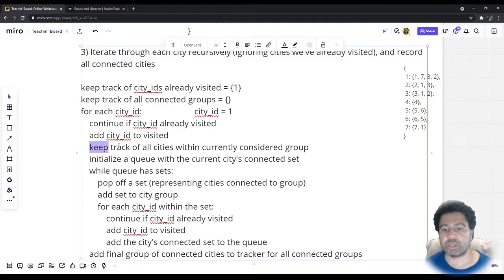Then we're going to keep track of all cities within the current considered group. So this is basically us saying, okay, we got through this logic. That means we've never seen this city before. Therefore, there's a new group that we're going to need to find. We need to find all the connections to that group, starting with a city of 1, city ID 1.